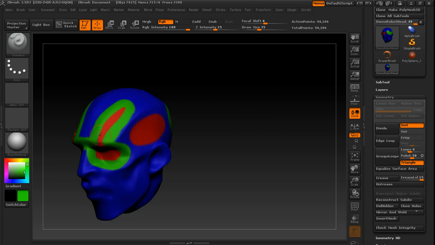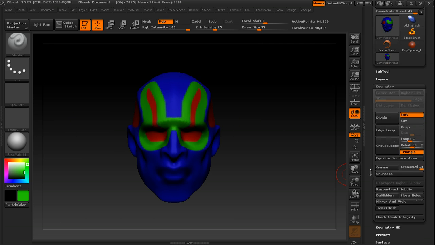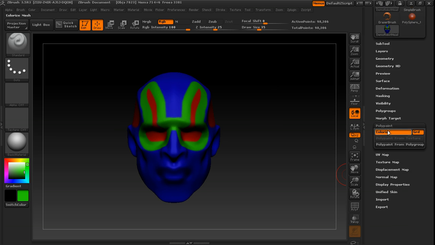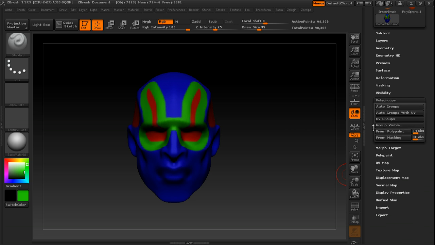Alright, we got this poly paint, and if you go down here underneath poly groups, you'll see a button down here that says from poly paint. Here's your poly paint tolerance. I think 0.1 will be fine for this one. The larger your tolerance, the more groups you'll get. But I think it'll group this one fine. So we'll go ahead and do poly groups from poly paint.